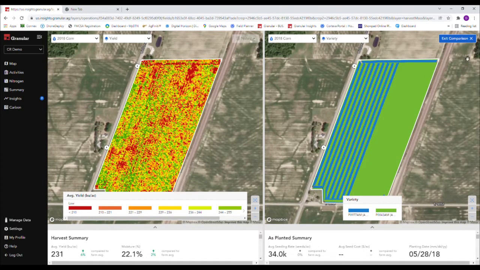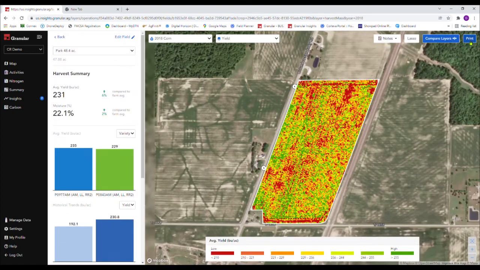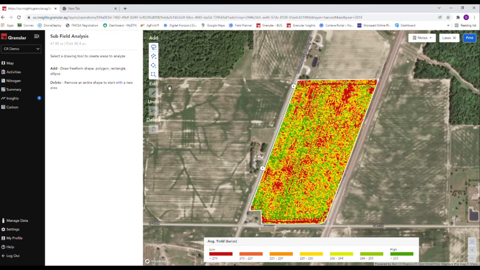If we exit the comparison tool, we can now see a feature at the top called Lasso. Select this button. On the top left of our map, we can see various shapes that we can select within this field. I'm going to select a rectangle. And I'm also going to choose an above average section of the field to compare these two varieties.